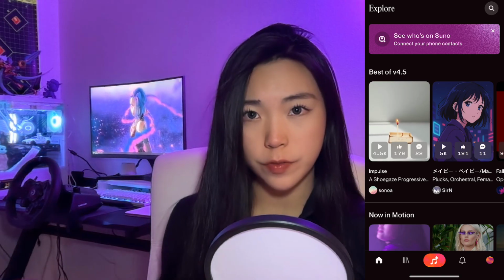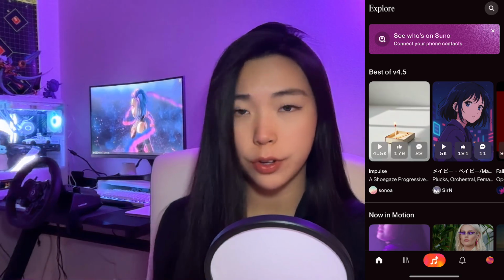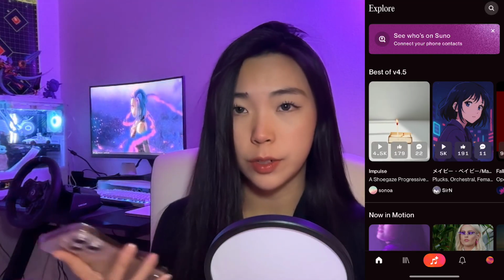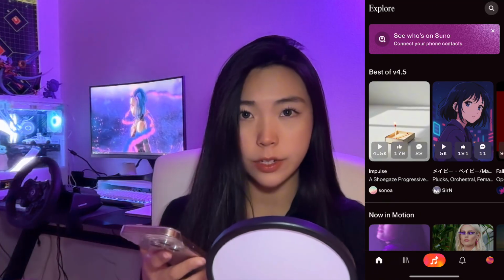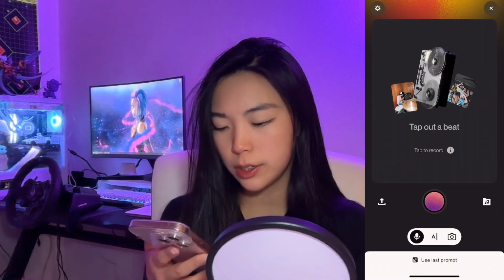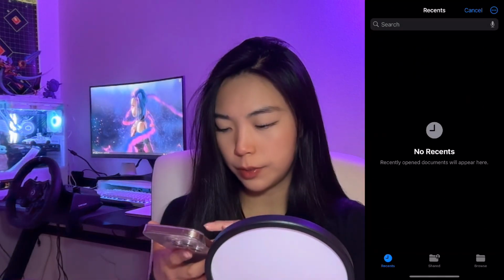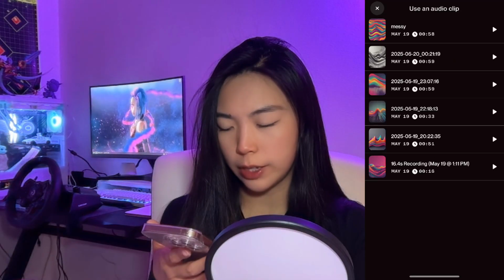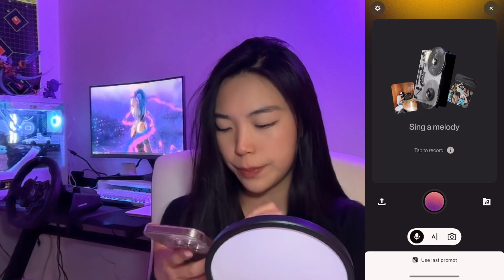For the Suno cover feature, if you don't already have audio samples ready in your computer, I actually recommend using their mobile app. They make it really easy to use. You can tap the middle button. You can upload a file from the left button. You can pick any file that you already have on Suno from the right button.